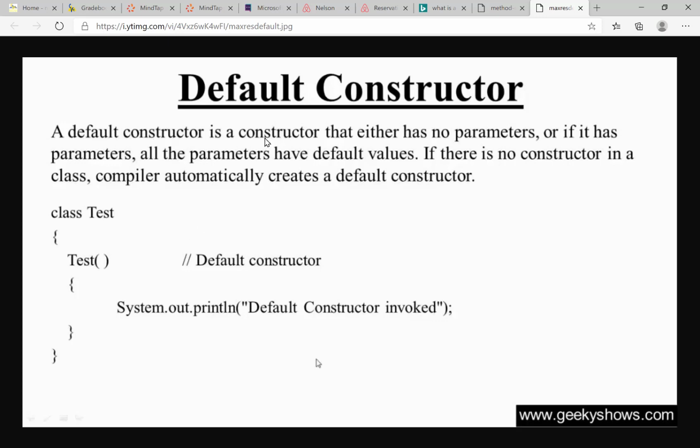And what this means, it's a constructor that either has no parameters, notice no parameters, or if it has parameters, all the parameters will have default values. So if there's no constructor in a class, the compiler will automatically create a default constructor. It wants something inside this class. Notice it uses the same name as the class. So this was a class named test. It says, well, I'll just have a test method. We call this the default constructor that the compiler built. And I can just write here, the default constructor invoked it. So it threw it inside.